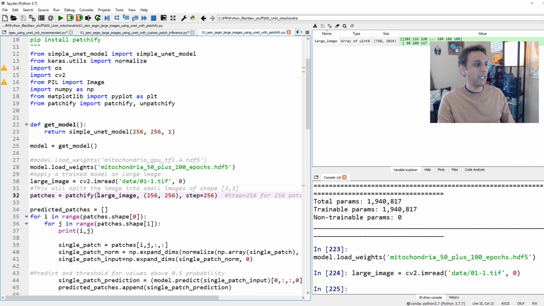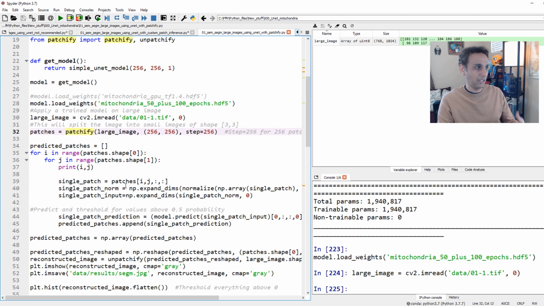And instead of me writing a for loop to take care of this, all I'm doing is, hey, my patches equals patchify, my large image, at a size of 256 by 256, and change the step size to 256. This is what I like about Patchify. It's very easy for me to change the step size. So I can change it to 128 and see how the output looks when I put them together. I can change this to 64 and see how it looks. We'll do that in a second.